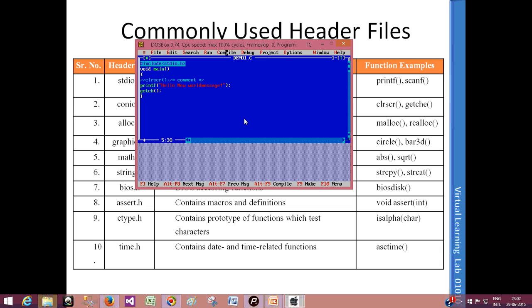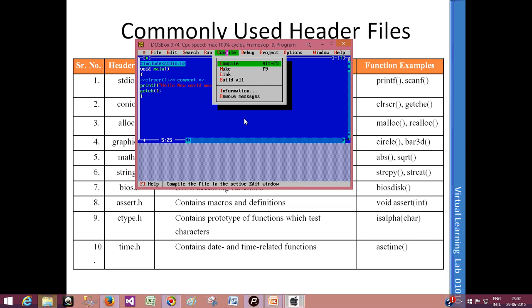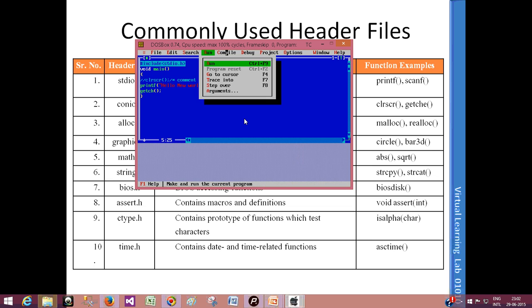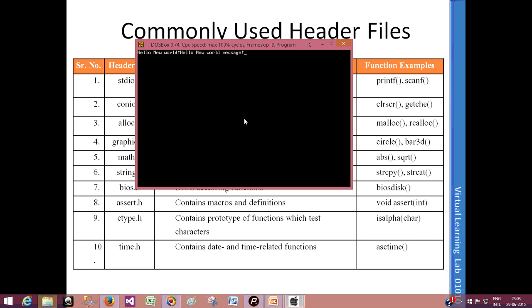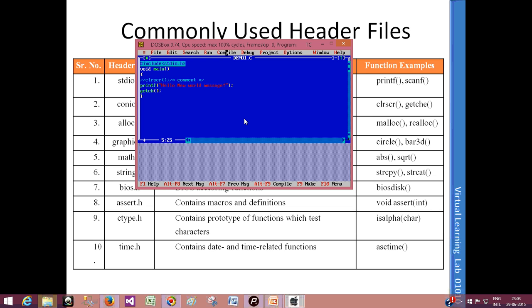message, I say compile, run it. Hello new world was executed earlier, but it's not displayed because we are not using the getch function. Now we have to use the getch function. It waits till we press any key from the keyboard. I hope it's clear to you. We will be discussing these more complex functions in subsequent sessions. Have a good day.